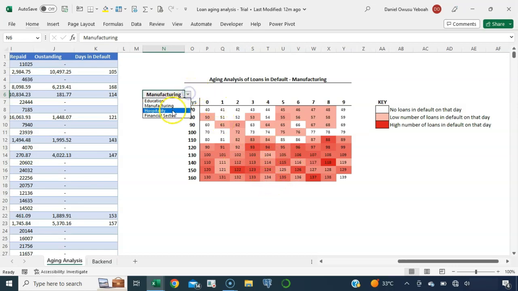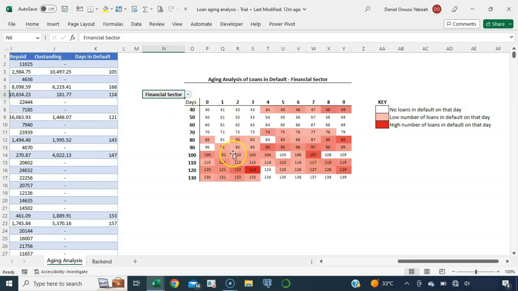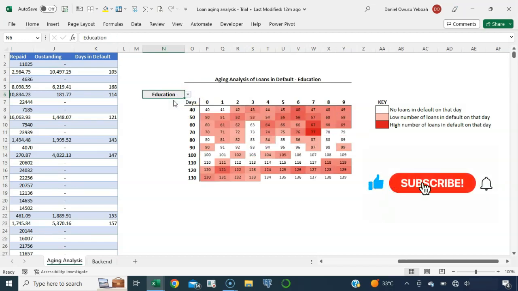Okay, when you switch this to the financial sector, you have a different layout in terms of the days, and it also tells you where the loans in default are concentrated. So this visually allows you to determine which sector has loans that are aging very quickly, or how much attention you should pay to addressing those loans.